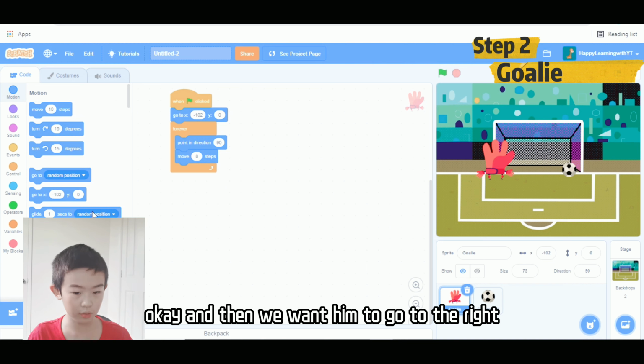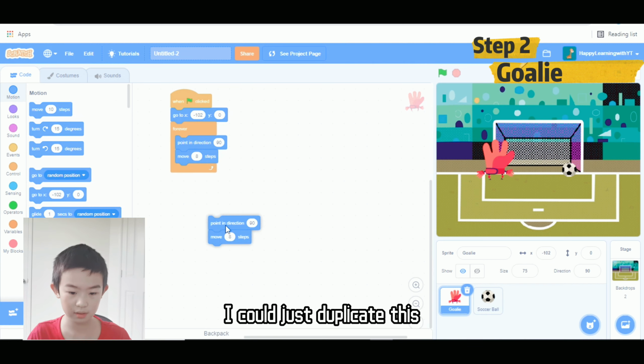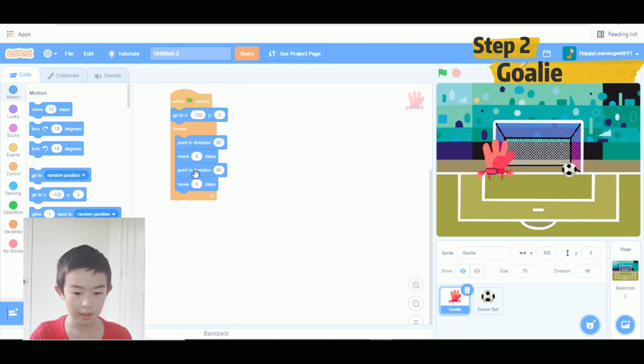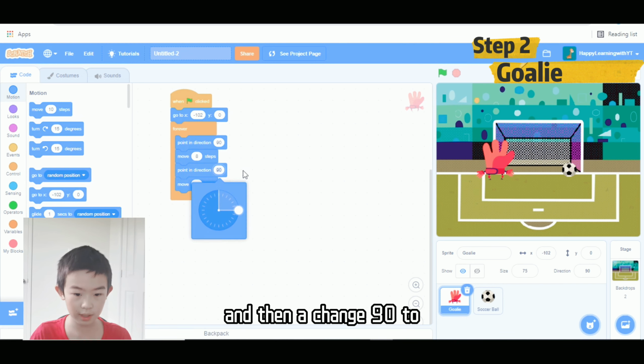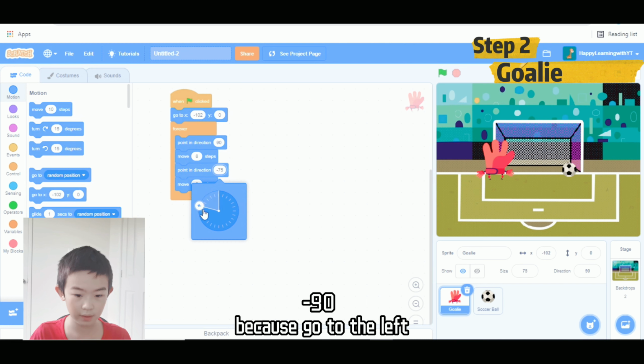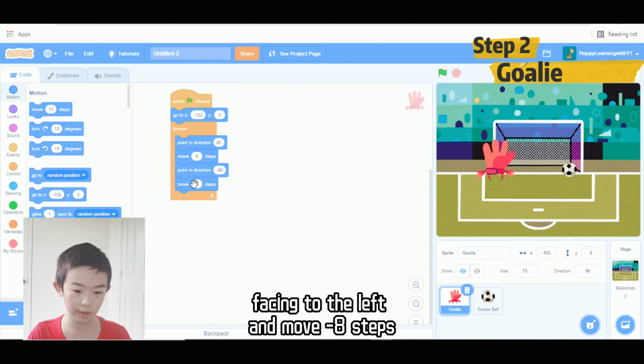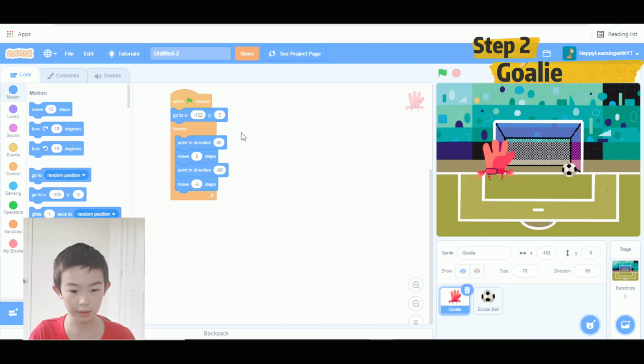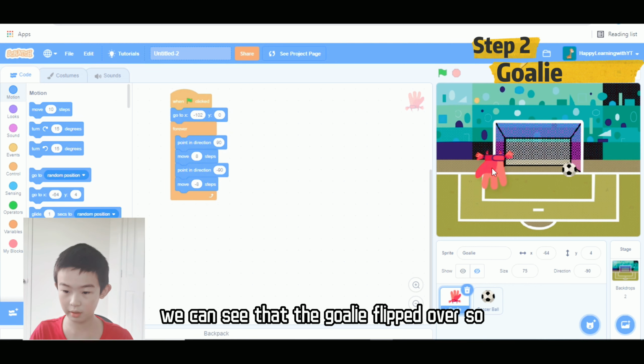Okay, and then we want him to go to the right. I could just duplicate this, put it here, and then change 90 to -90 because it's going to the left, facing to the left, and move -8 steps. Okay, now let's see what happens. Whoa. We can see that the goalie flipped over.